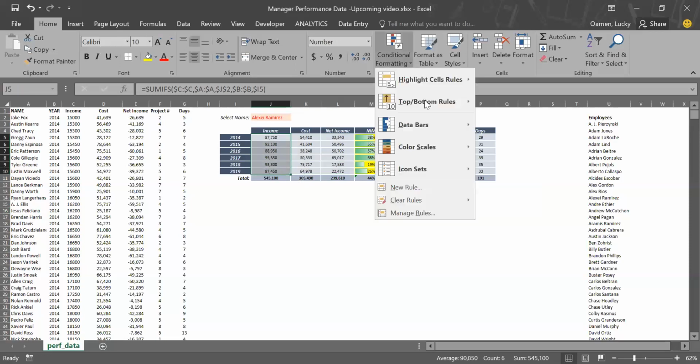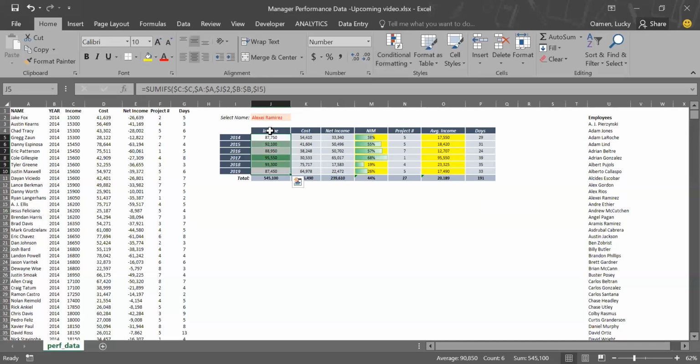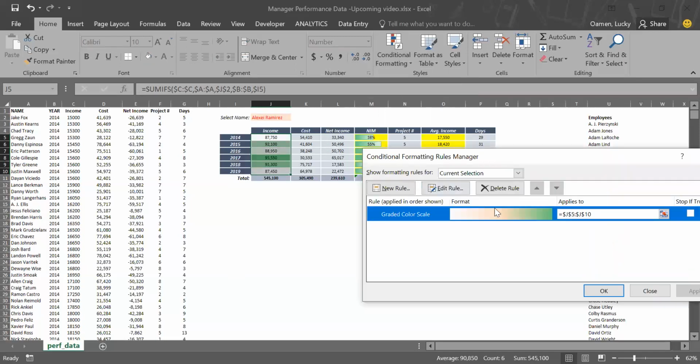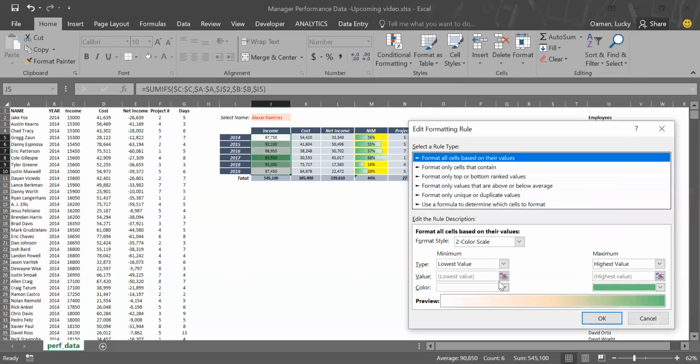Let me use the color scales. Then I can edit, click on manage rules, click on the color scale. I want to change this light orange to something light blue. Click on it and select edit rule. So I can come here and change my color.